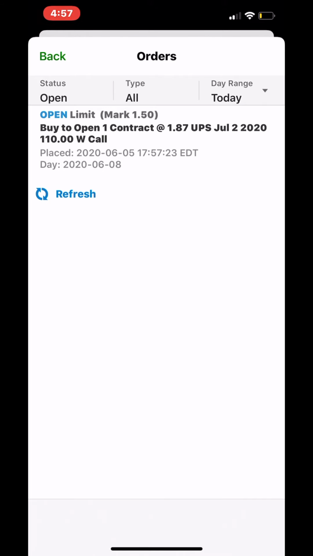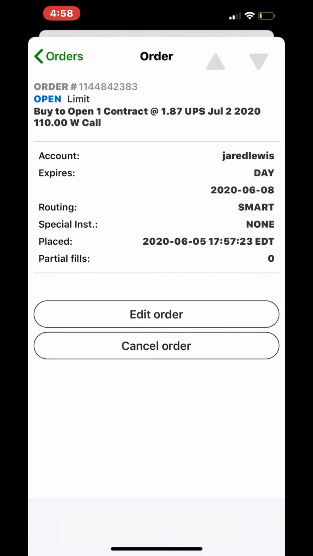Other times you can just let it sit here. Like if it was at 140, you just let it sit here and it'll fill on its own. So that's how you would order a position. So let's hit cancel here.